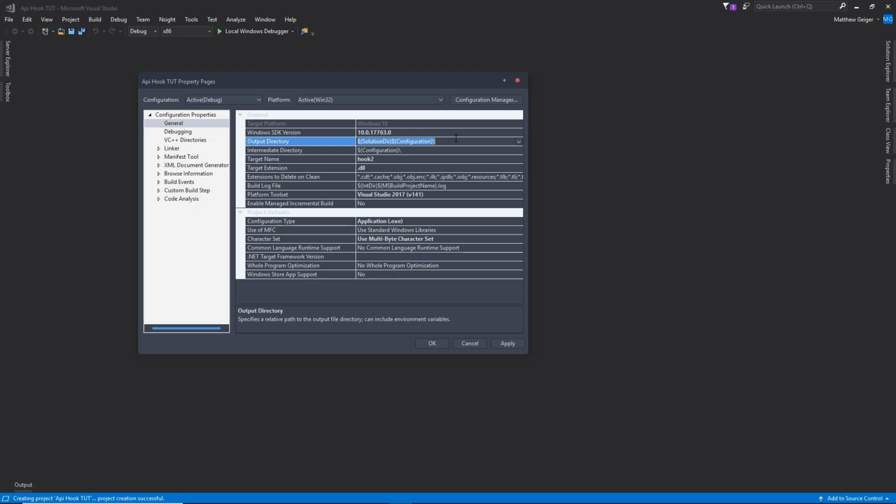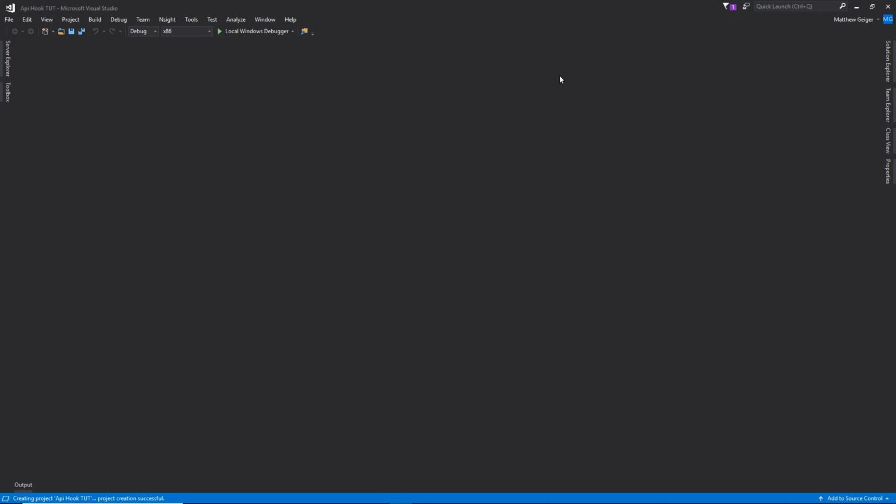I'm also going to just quickly change my output directory. Let's set this to, let's put it there. Perfect. And don't forget to change this to a DLL. And make sure you have multi-byte character set already pre-enabled. And go ahead and hit apply.